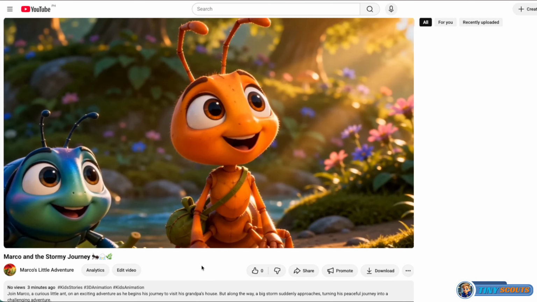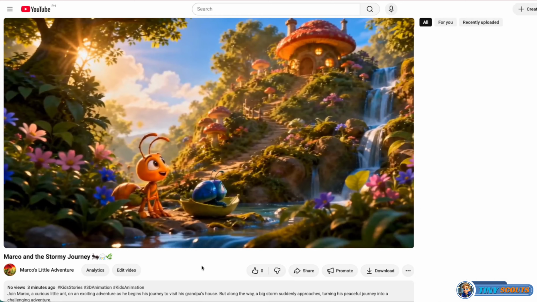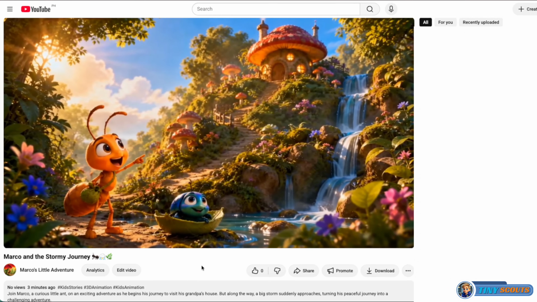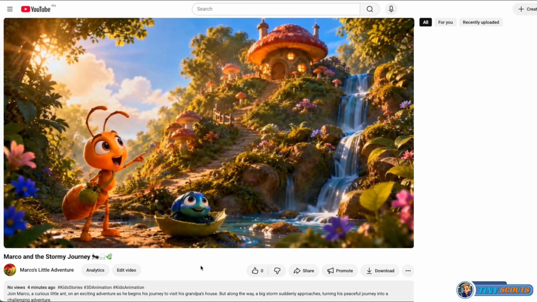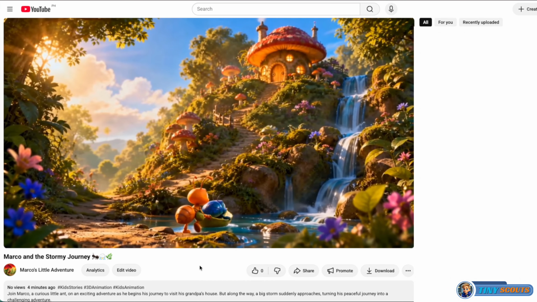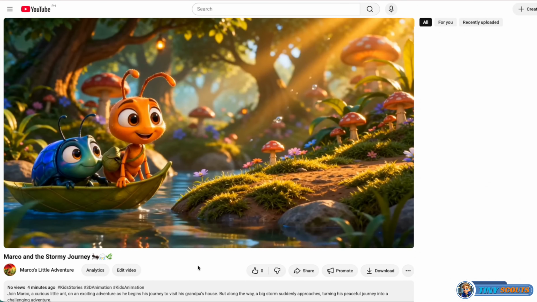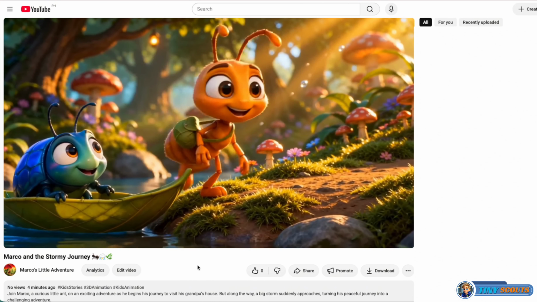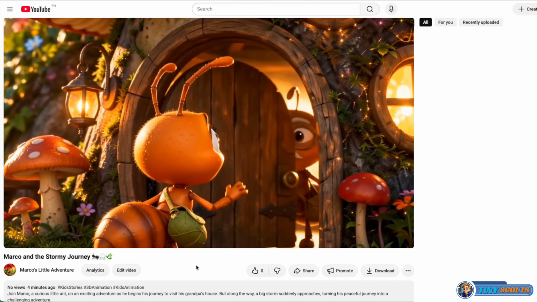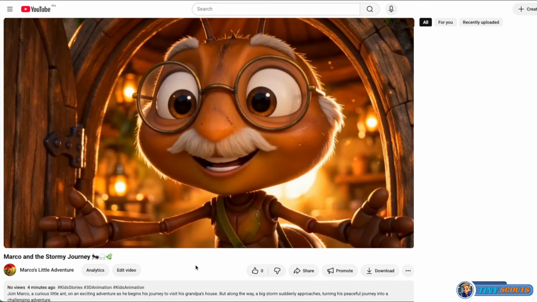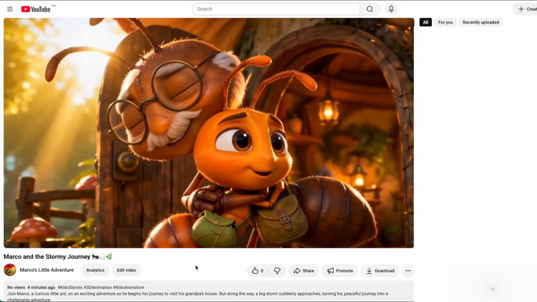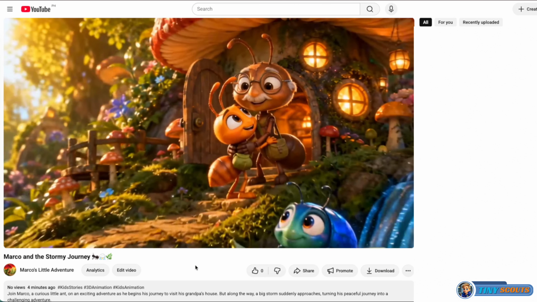Marco looked up and gasped with joy. At the top of a hill stood a big mushroom house with warm, glowing windows. Beside it flowed a sparkling waterfall. "That's my grandfather's house," Marco cried happily. Ripple brought Marco safely to the path leading up the hill. Marco quickly climbed up and knocked on the round mushroom door. The door opened, and there stood his grandfather with a warm smile. "Marco, my boy," grandfather said. "I've been waiting for you."